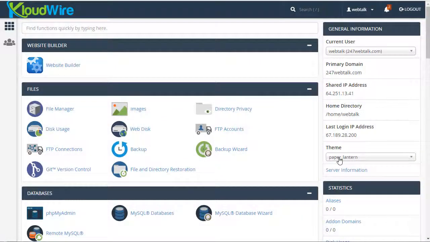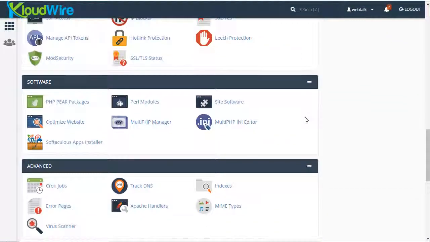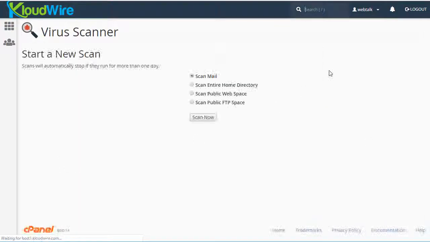Inside your cPanel, there's a great feature that can protect you from viruses. If you scroll down to the section that says Advanced, there's something here called Virus Scanner. Even though it's under Advanced, that doesn't mean it's difficult to use. It just does advanced things. So if you click on Virus Scanner, I'll show you how to use it.